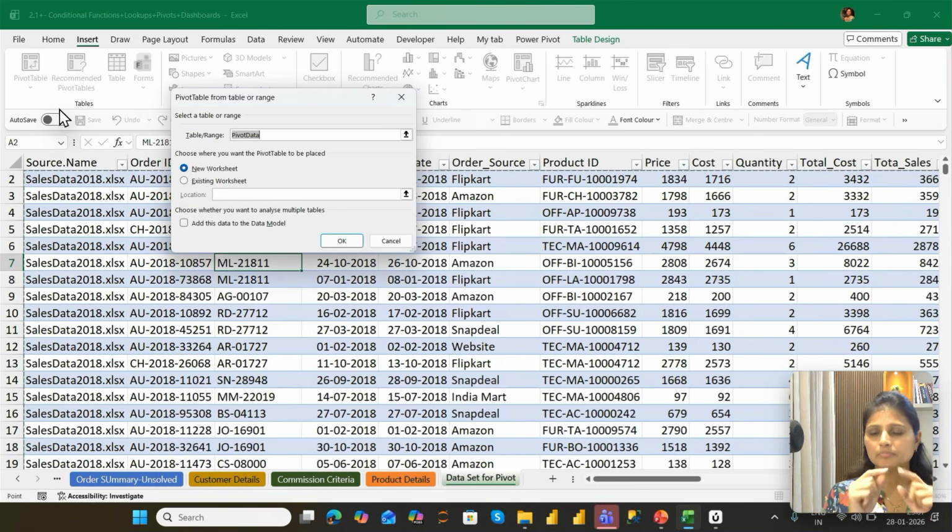The moment you click, you will get this dialog box. What is the dialog box asking you? It is asking you for the table or the range. Now, since the data was in table format, you can see pivot data. But in case you have data in a normal range, it will just show you the range as A1 to Z100 or something.